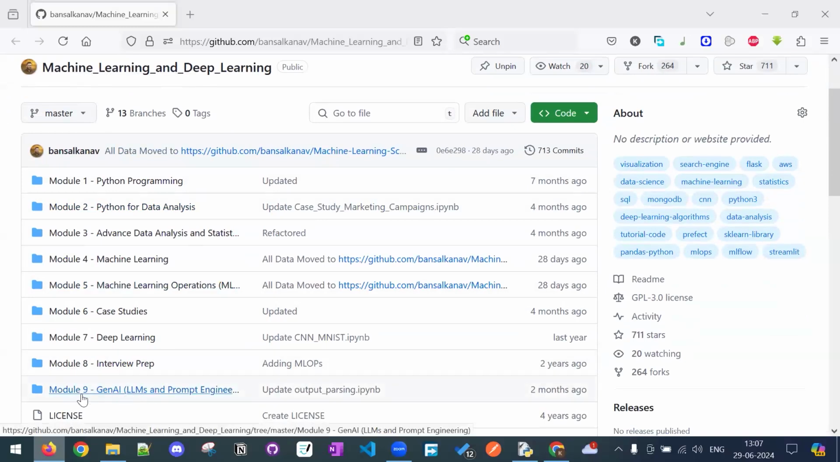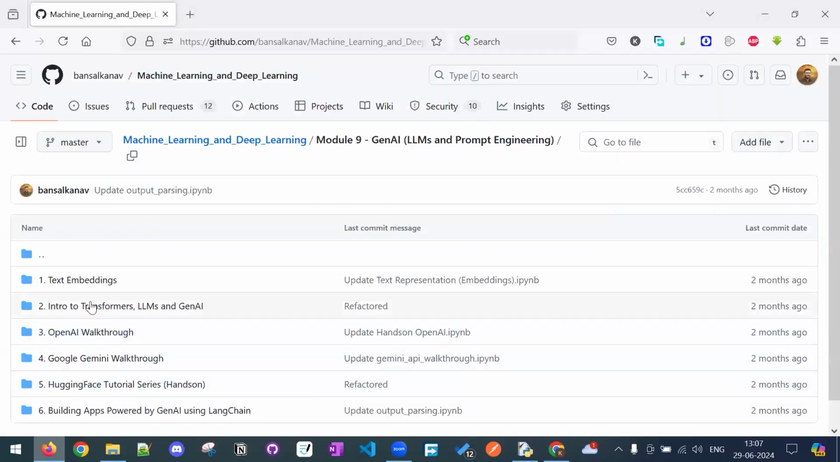Over here, you'll see module 9 is a LLM generative AI module. If you click on this module, you'll see a lot of code here. And over here, you'll see the Hugging Face tutorial series. This tutorial series will help you understand how to do things for free of cost. Please go through it yourself and try to see how this can be done.